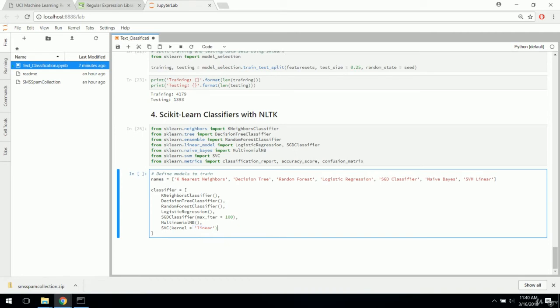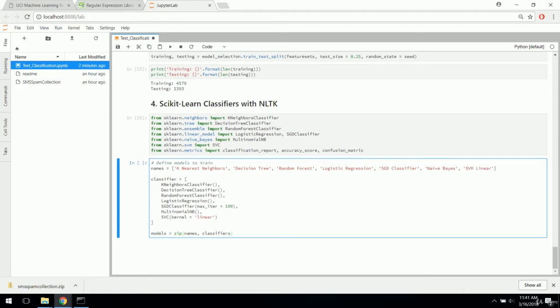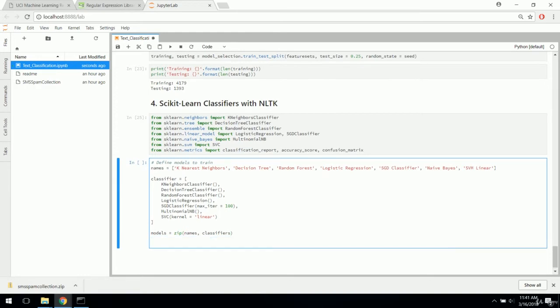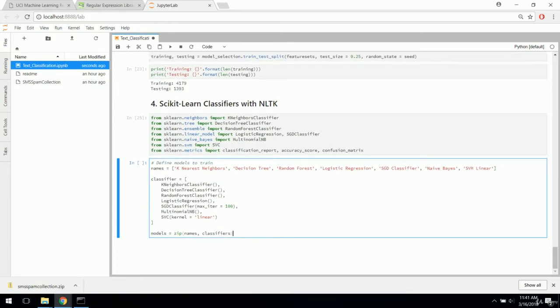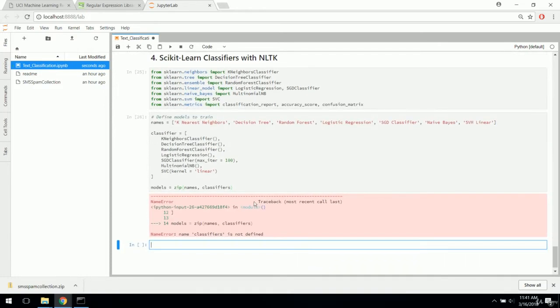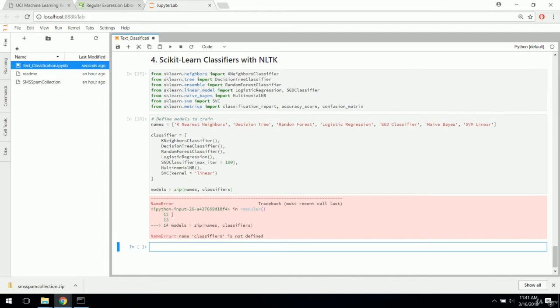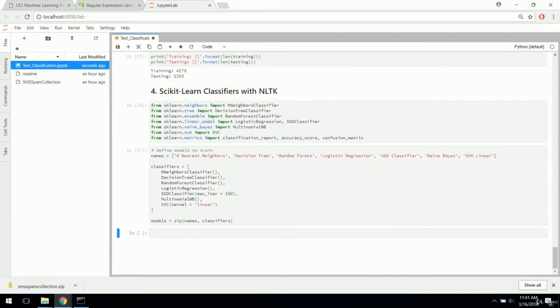All right. So we're good to go there. So we have our names, our classifiers. Let's pull these together. We'll zip them together in a dictionary of models. Zip names classifiers. So this will give us a nice dictionary of our models, names, and then the classifiers after that. So we're good to go there. Actually, let's look at this, make sure it runs. It does not. Name classifiers. I forgot an S up here. There we go, much better.